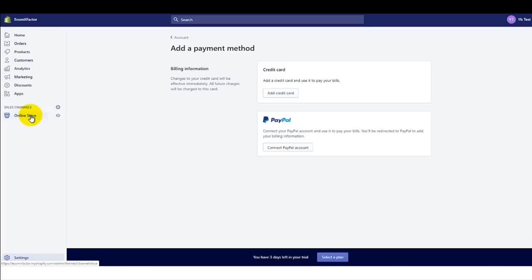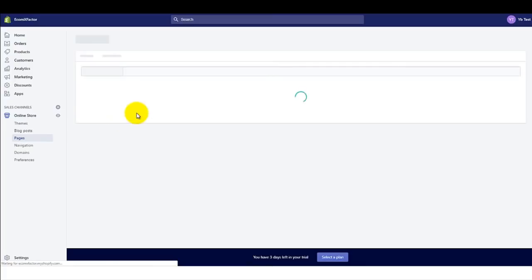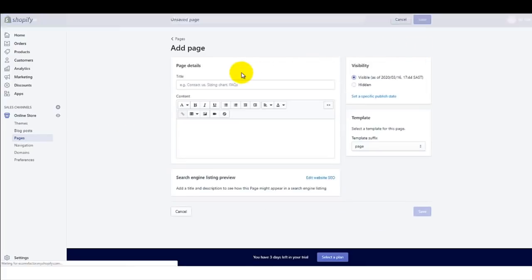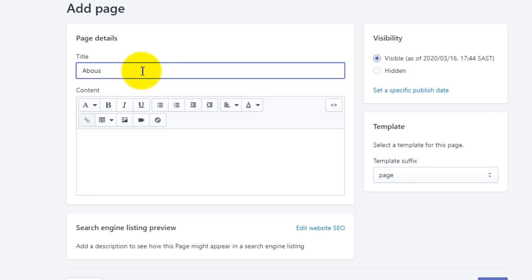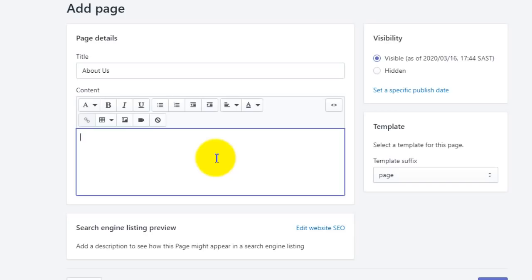Okay, so here we are in the backend dashboard of the Shopify store. We're going to go to online store, pages, and add page. The first page will be About Us, or you can call it Our Story, which is more relatable. In this case, let's stick to About Us, but this is an option. And now you can write about your brand, what your values are, and basically whatever you want, so that the customers can relate to you.